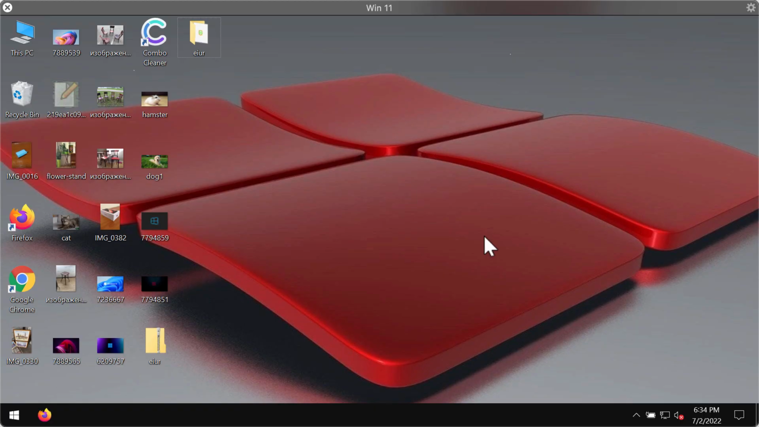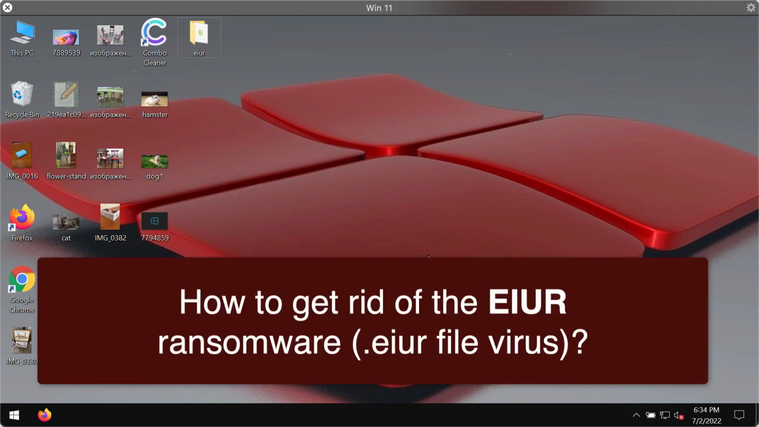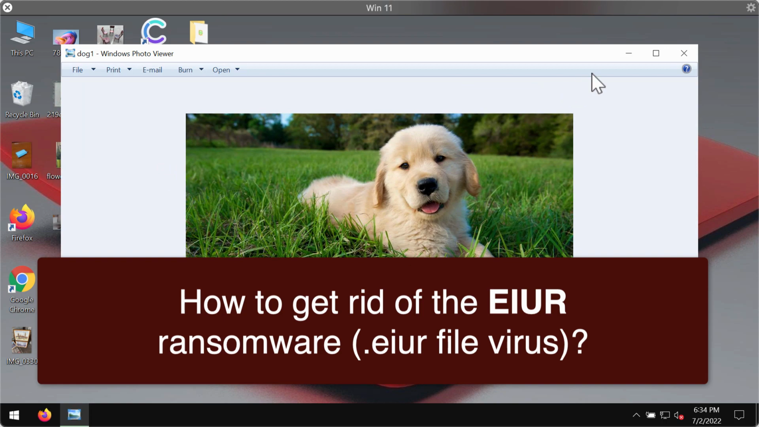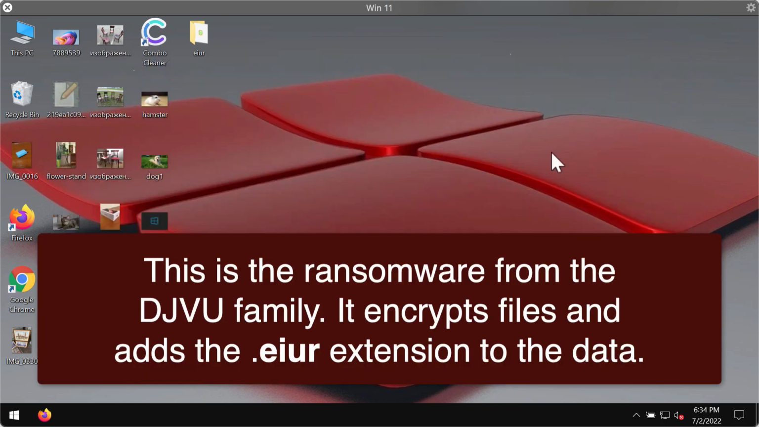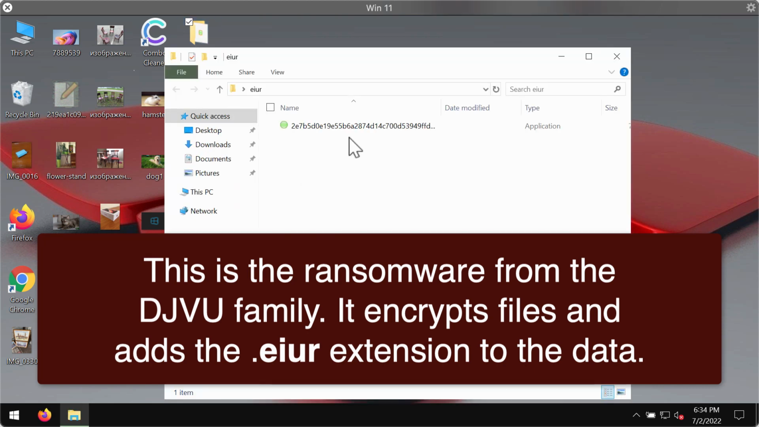My video guide is about removing the ransomware called Eiur. Eiur is a special ransomware that belongs to the DJVU ransomware family. Before the ransomware attack, of course, you are able to open your files without complications. Pictures, music, Microsoft Office and other documents can be opened pretty easily.